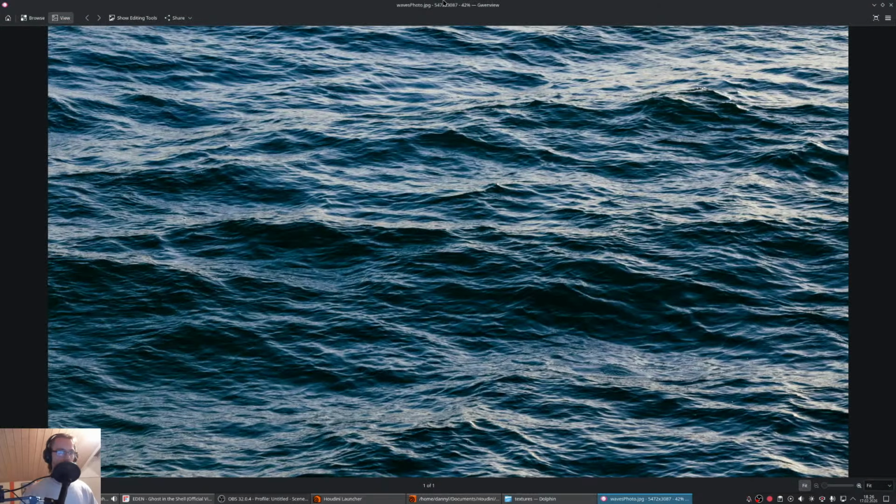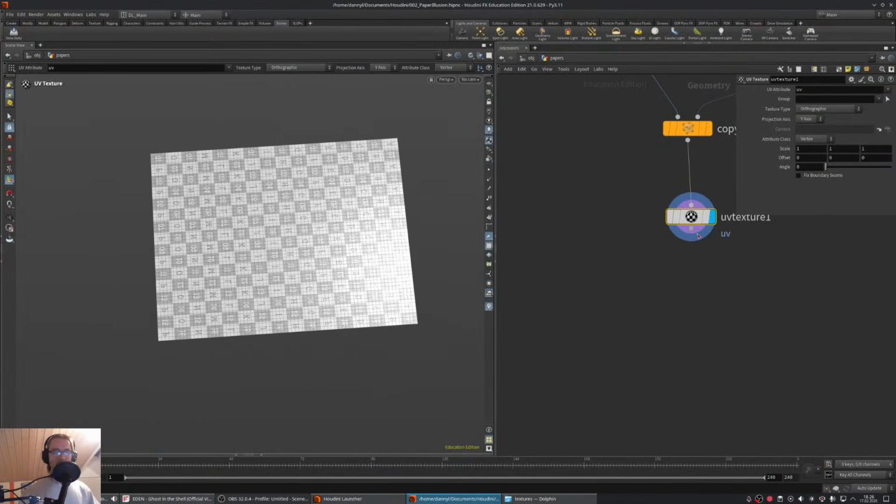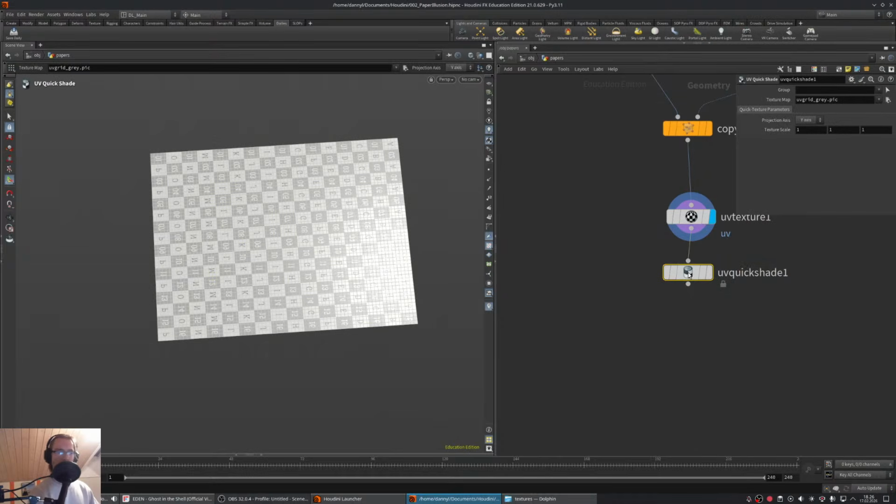There we go. We got a picture of waves. And this is from Austin Neal. Very nice photo. And they've got a bunch of other similar photos as well, but we'll go with this one. So let's try to see UV quick shade.